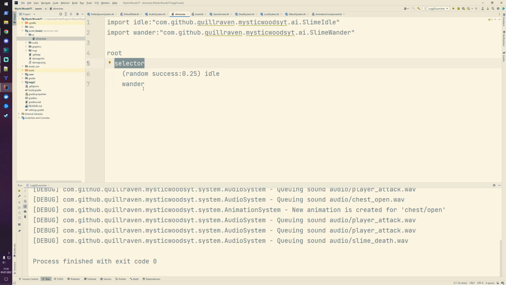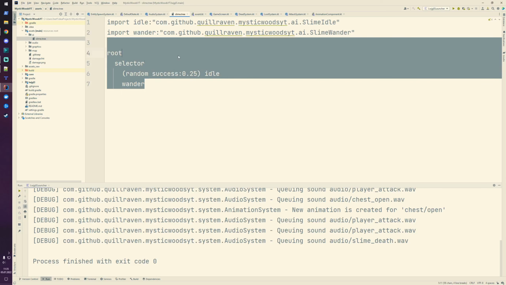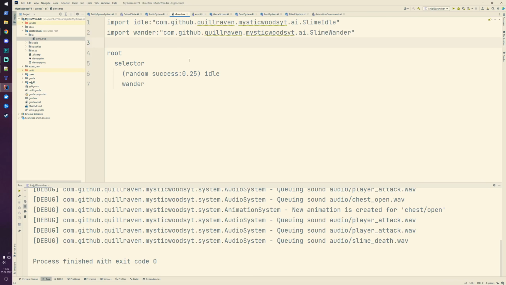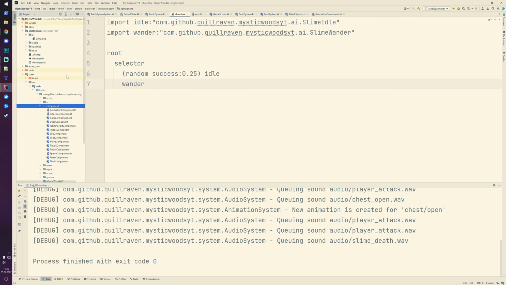Okay, so I would say let's start with that little tree. I think this is already good enough, and then we add a little bit more features to that. So the first thing that we are going to implement, what do you think that would be? You are absolutely right. Of course, we need a new component for our component system.